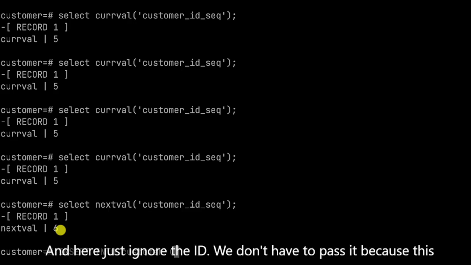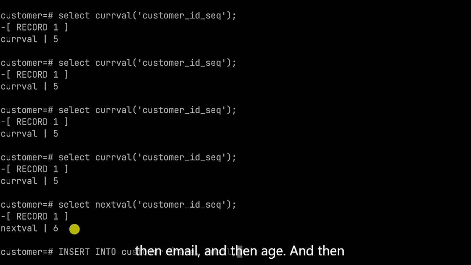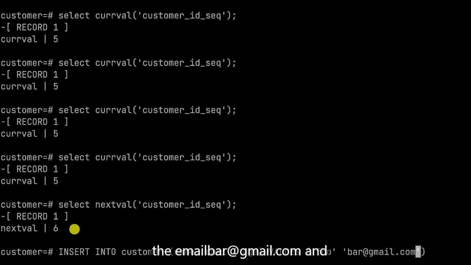And here, just ignore the ID. We don't have to pass it because this is auto-generated for us. We want to pass name and then email and then age. And then say values. And for the values, let's just say foo. So foo. And then for the email, bar@gmail.com. And then age, let's just say 19.